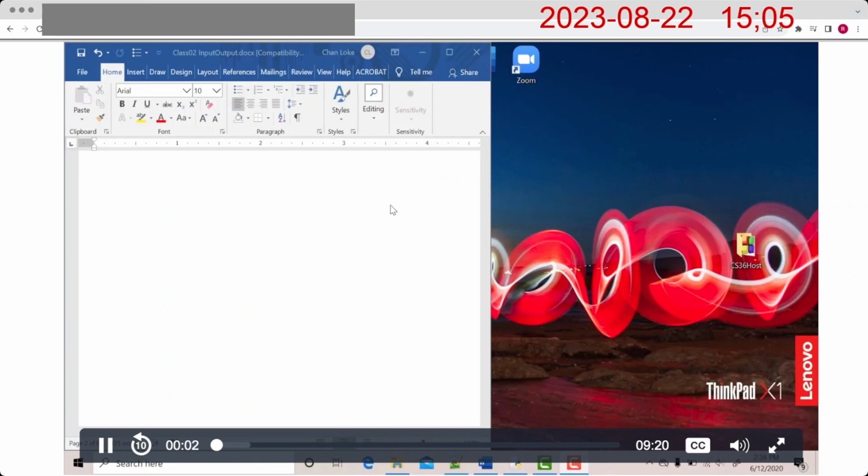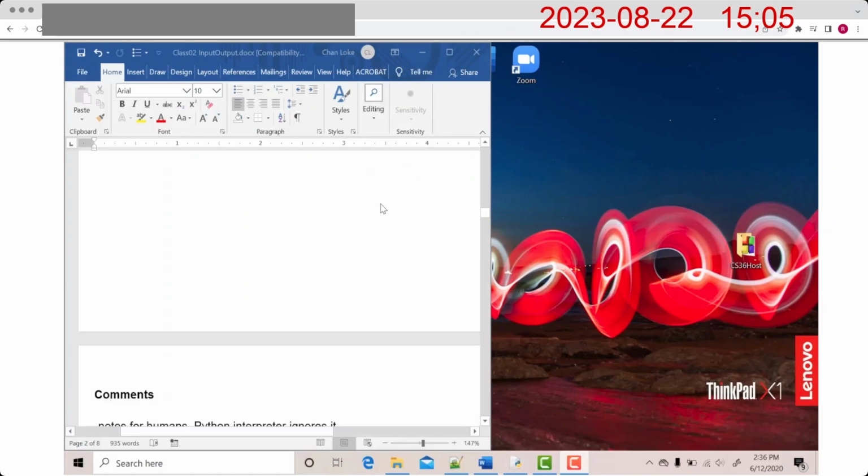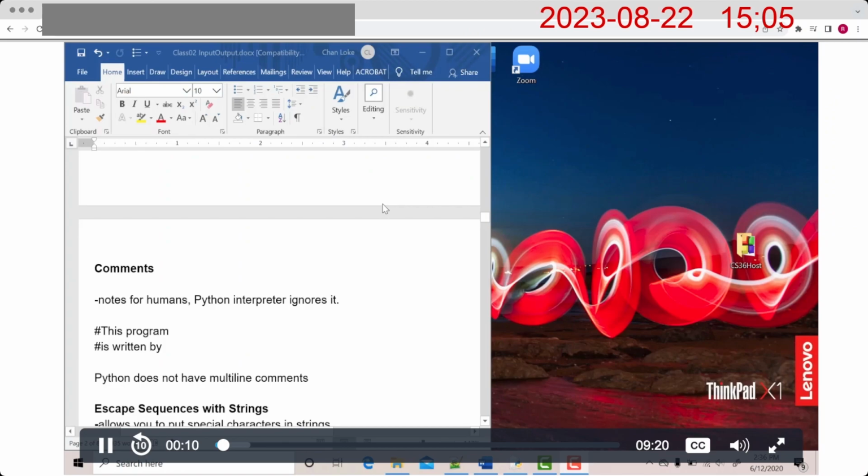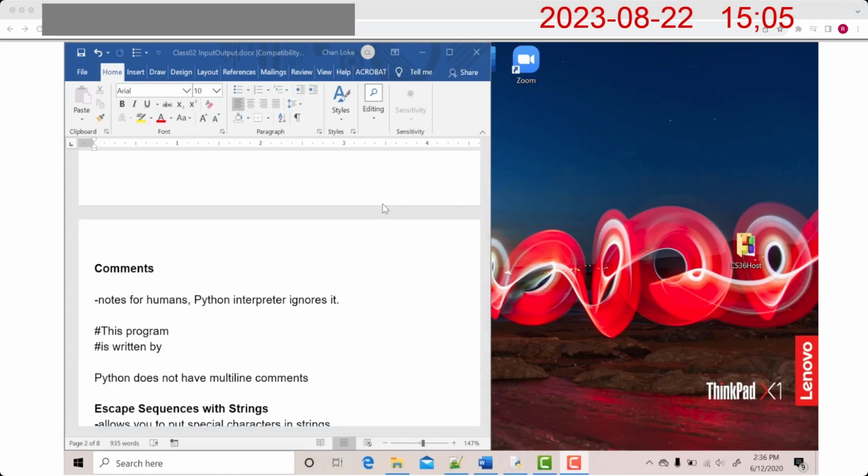All right, in this section, we're going to look at comments. Comments are notes for humans, and the Python interpreter ignores them, which means they are only for documentation purposes. They are not part of your code. So when you put in comments, it is for humans to read, not for Python to run as code. So how do you write comments?